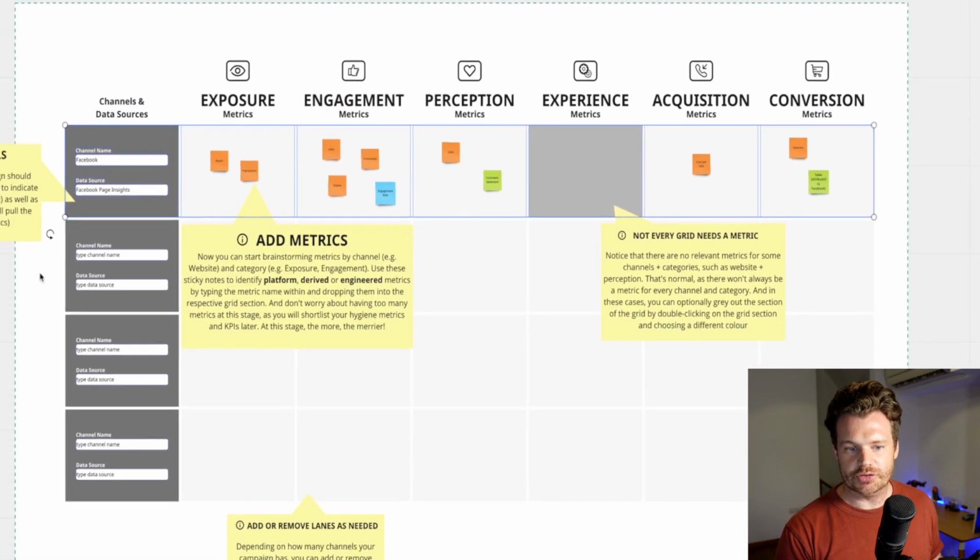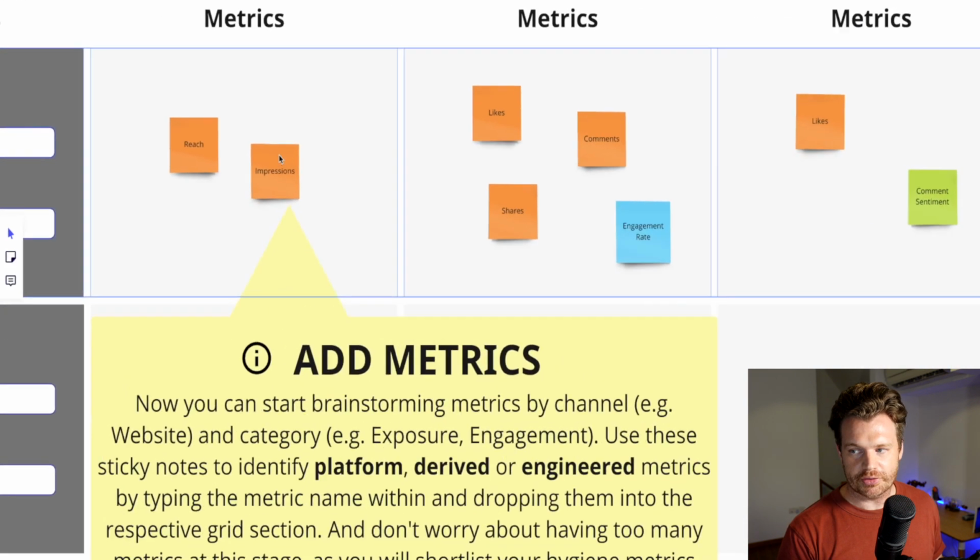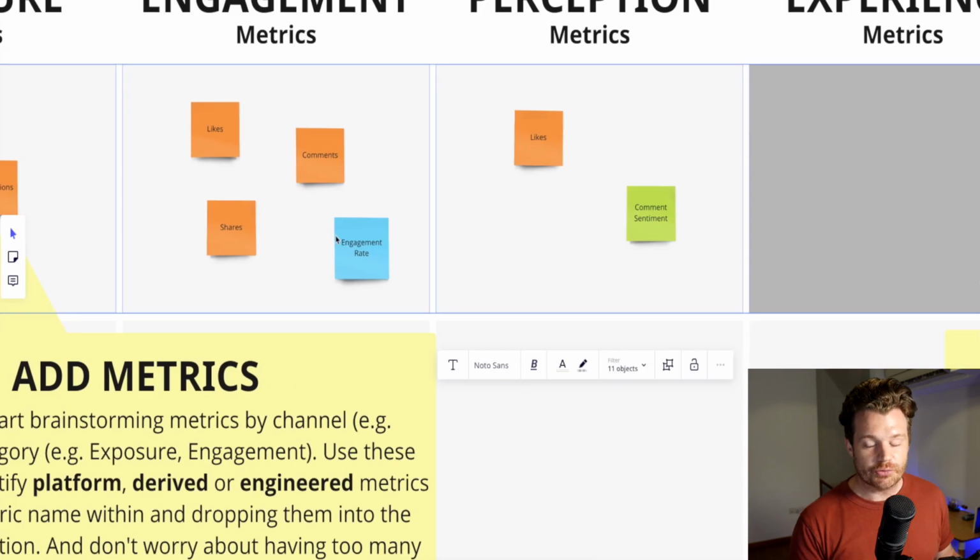And what you're going to do here is grab the sticky notes that correlate to the different metric types. Remember, there are 3. The orange ones are your platform metrics. The blue ones are your derived metrics, and the green ones are your engineered metrics.